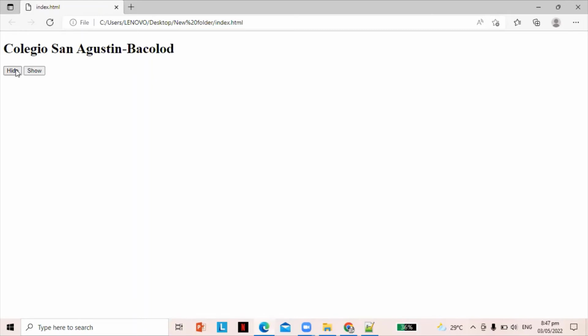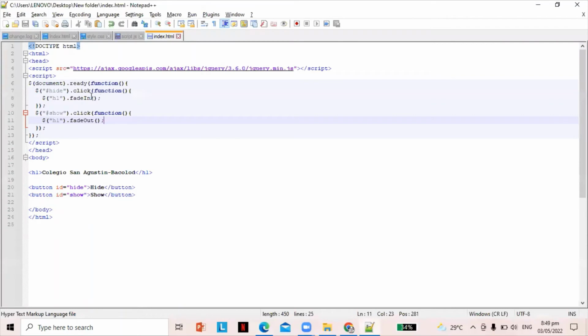If I'm going to click the show, the H1 here will fade in. So let's try hide. The functions that we have here are interchanged. So let us interchange the following. I think the hide will be fade out, and the show will be fade in.